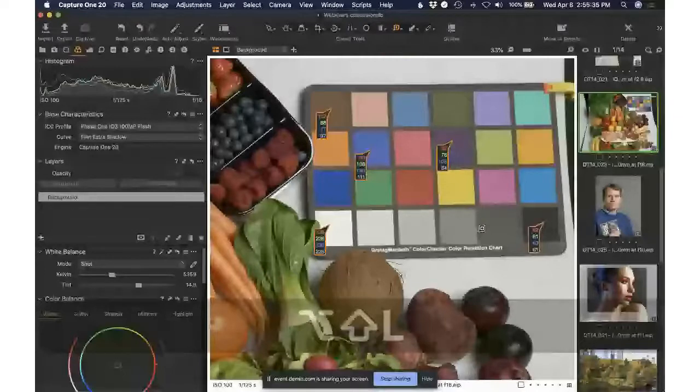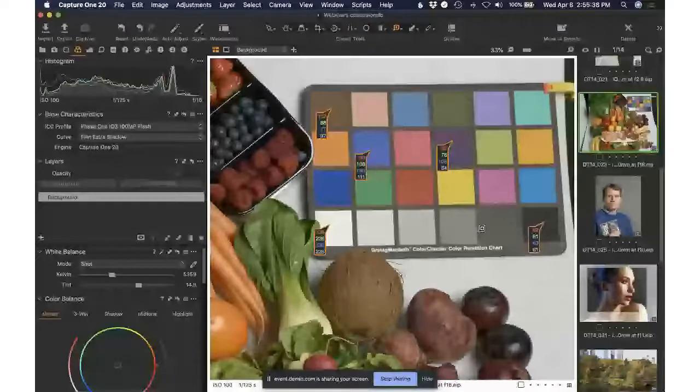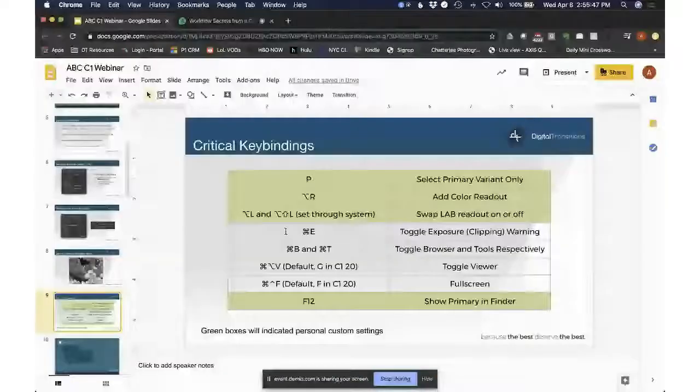And this is something that I use a lot for cultural heritage imaging to make sure my colors are right when I'm shooting targets and making sure my white balance is right. I can check my Lab values really quickly. Okay.